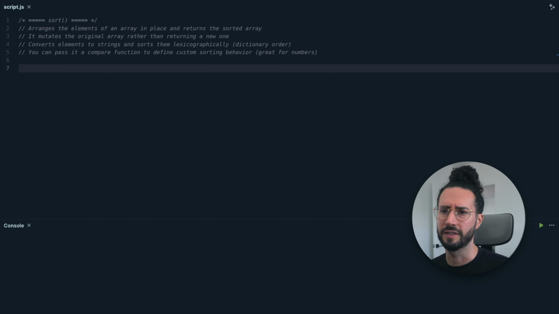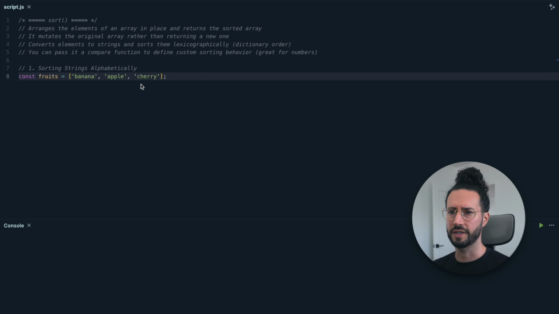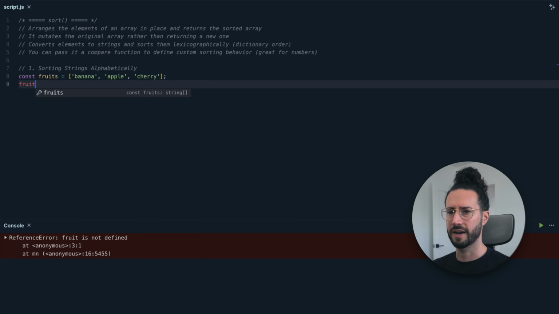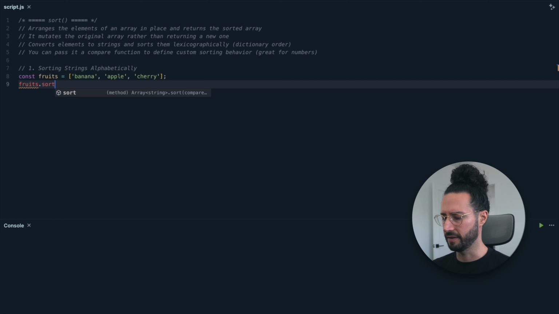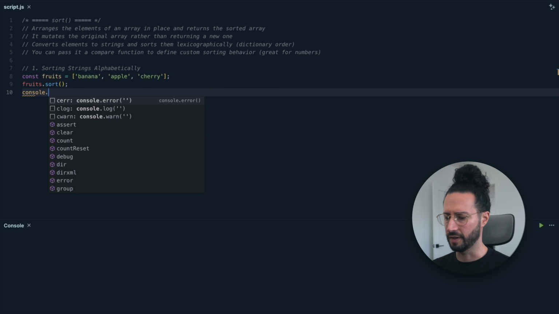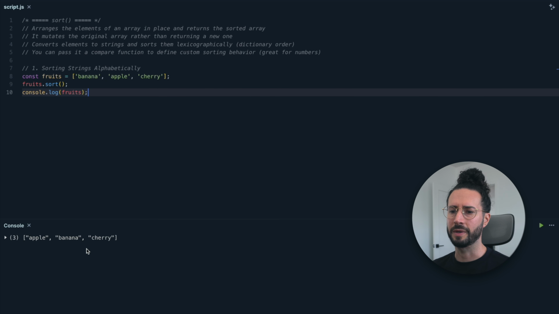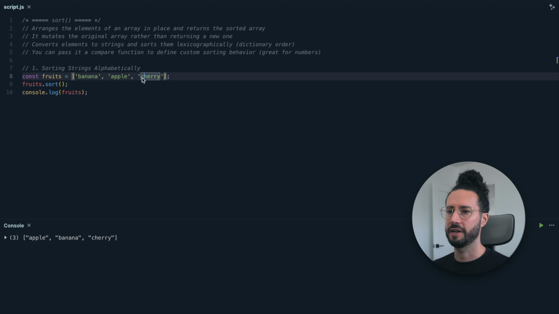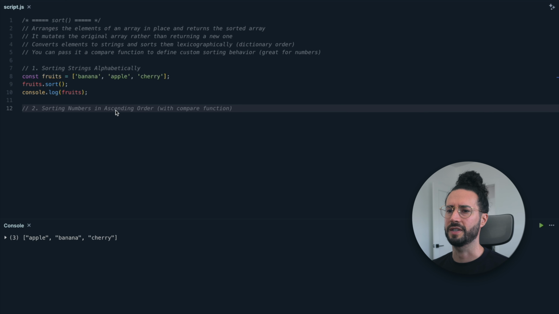So let's look at our first example and let's sort strings alphabetically. So we've got const fruits here, just banana, apple, cherry. Let's take fruits down here and hit it with our sort method. And then let's just log it to the console and see what we get. And okay, we get apple, banana, cherry. So things have been sorted lexicographically, or basically just in dictionary order. We started with banana, which starts with a B, then apple, which is an A, and then cherry, which is a C, but it sorted them down here in alphabetical order. So pretty handy.